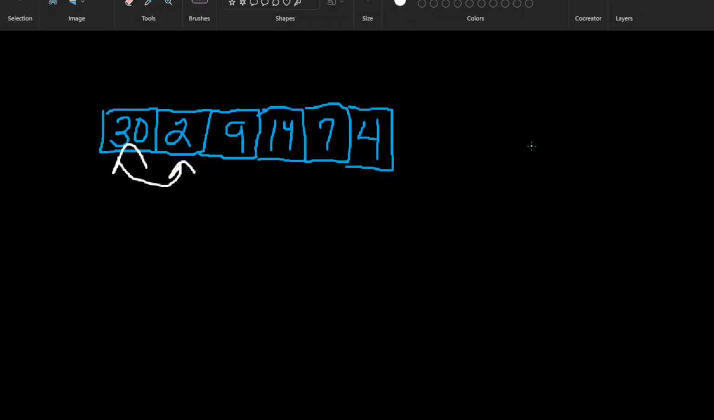Move the pointer over to the next element. That's now 30. Is 30 greater than 9? Yes, so move 30 here. So 30 is now going this way. Is 30 greater than 14? Yes. Move 30 to the right. Is 30 greater than 7? Move 30 to the right. Is 30 greater than 4? Move 30 all the way to the end.